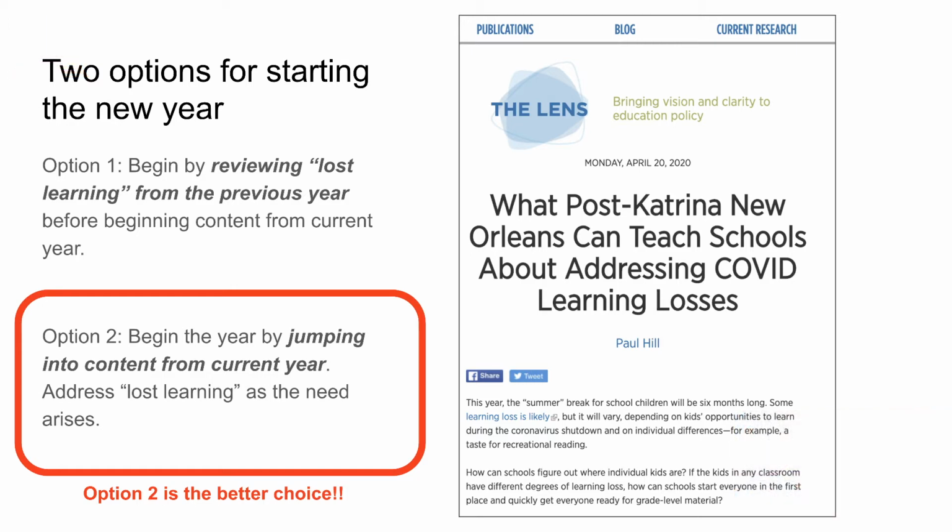So it is better, and this may be counterintuitive for a lot of us, but it is better for a district to begin this year immediately jumping into the current year's worth of content, rather than reviewing lost learning from last year. And as we're teaching this year, we'll just address the lost learning from last year in the moment, as the need arises in the context of our current year content.